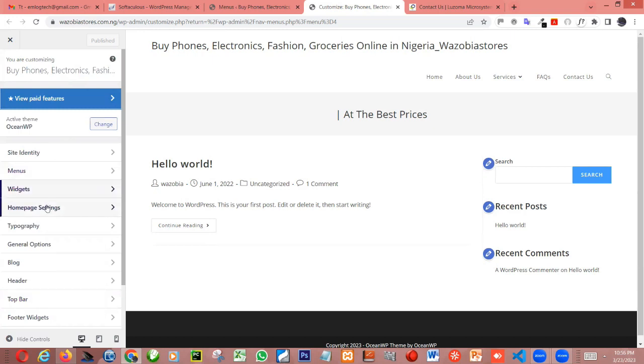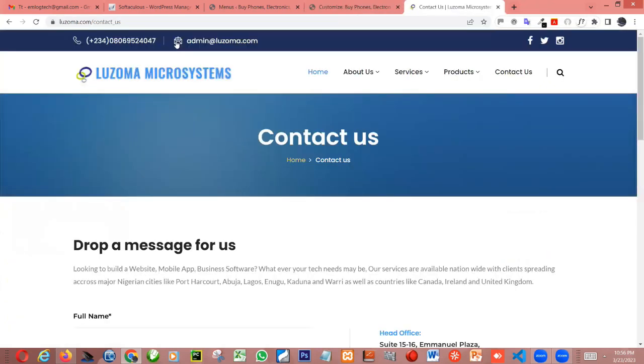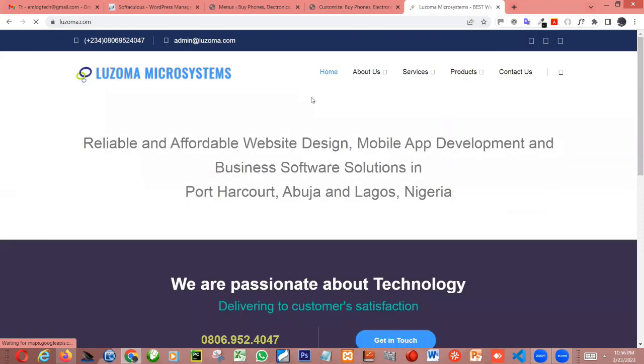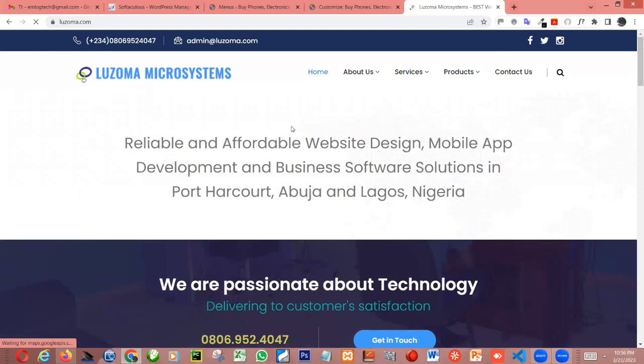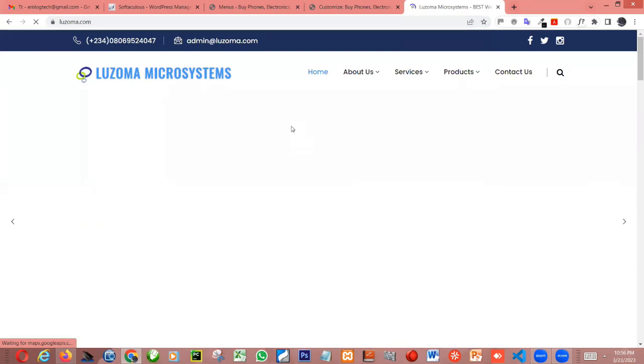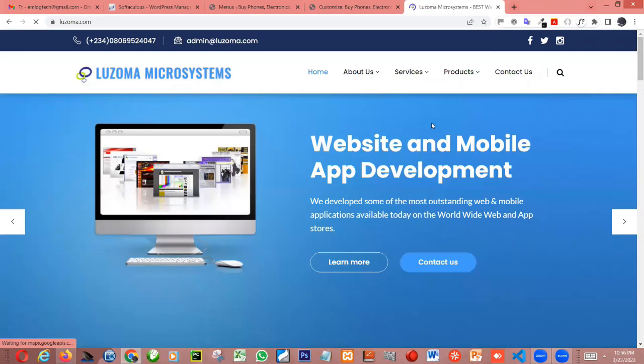Home page setting. Every website, once you load a site, for example this site now is luzoma.com, once I load it, it takes me to the home page of this site. Let it load for a while. It's coming. So this is the home page of this site. When you're creating a website, you always go to the home page first. That's the home page here now.